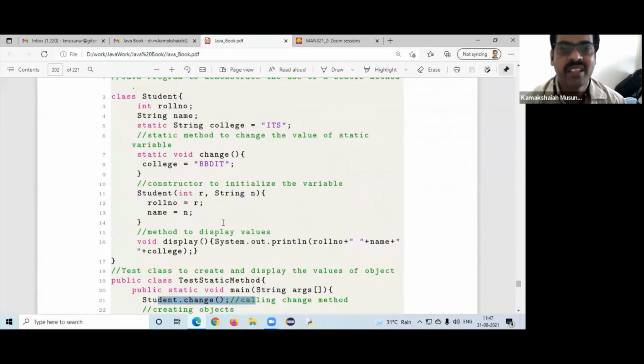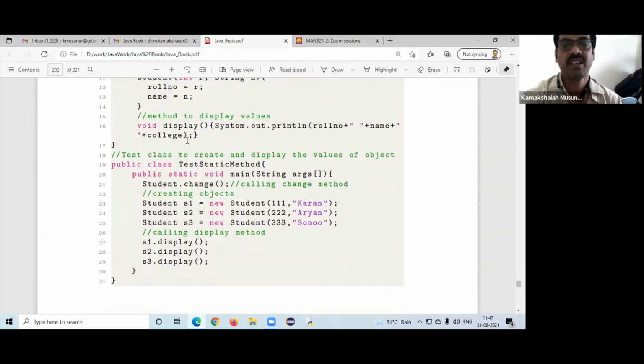Now what is happening here is that college is static. We are changing that static variable with the help of a method called change. When we invoke this method, it causes a change in the class level variable. So this method is going to set the value for the class level variable, which is static. That is the advantage of using the keyword static.